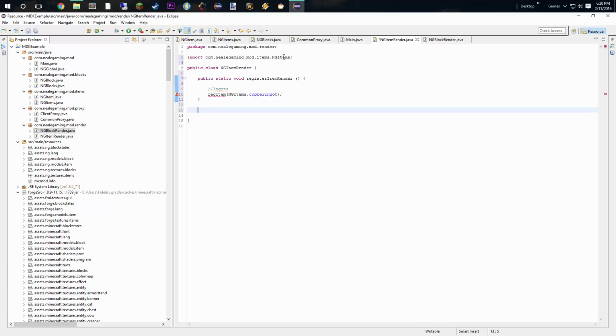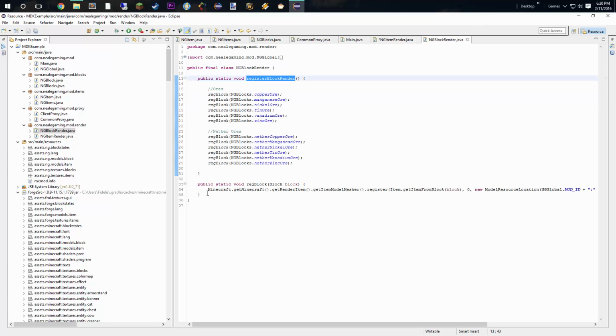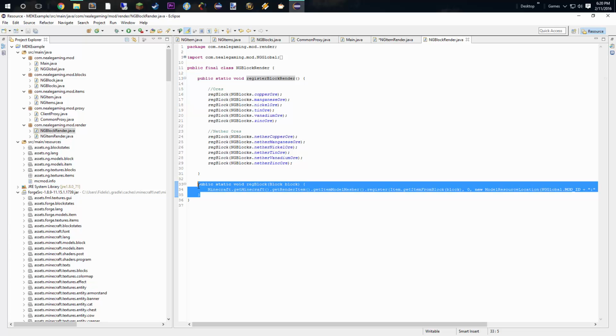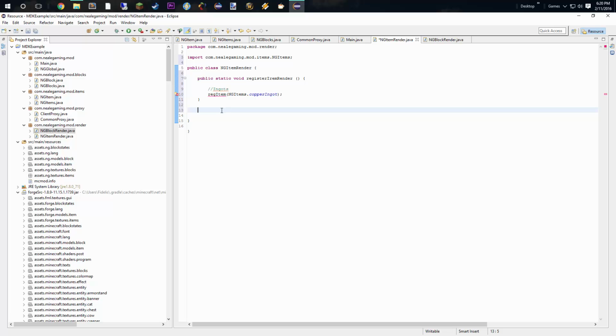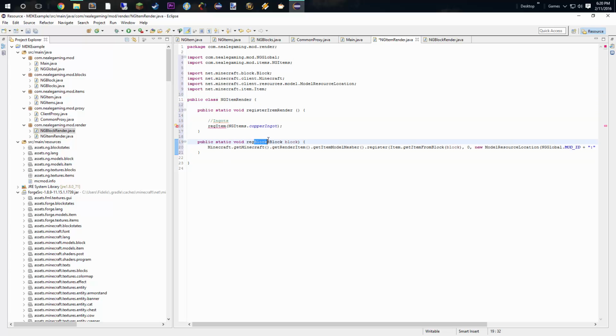We're going to come over here to our block render, and we're going to actually just copy this and paste it right below here. But of course we'll change it to item. We're going to be pulling down an item and then an item. So really what happens is when we run this, we're saying, hey, this is our item right here. So when it gets down to here and it tries to pass this in, this is our variable, right? And our variable is going to say ng items.copper ingot.